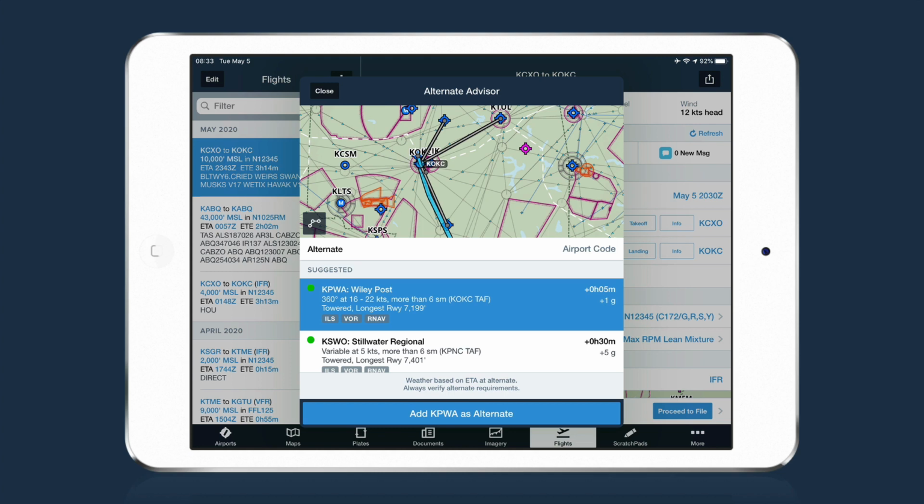It's right next door to Oklahoma City Will Rogers. It's towered. It's got a 7,000 foot long runway. The winds are going to be a little stronger, but the visibility is going to be great. And it's only going to cost me an additional 5 minutes and a gallon of fuel there. So I think that looks like a good alternate. I was just looking at the winds there, 16, 22 knots. That's the kind of winds that I'm expecting.